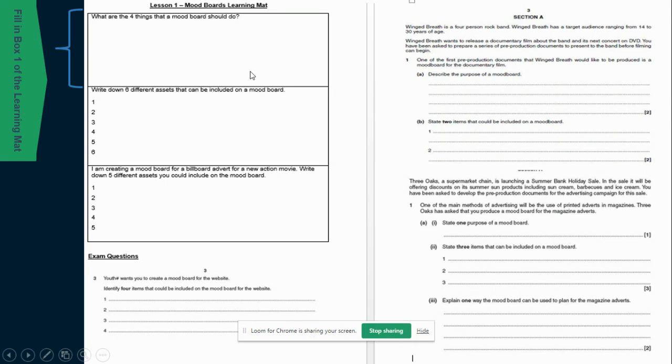What are the 4 things that a mood board should do? So have a bit of a think. I'm not going to give you the answers. You're going to have to play back the video, or you're going to have to look back through the PowerPoint to remind yourself of that.